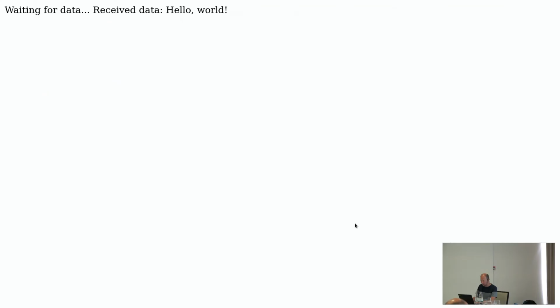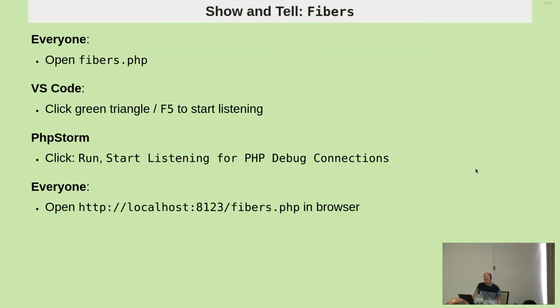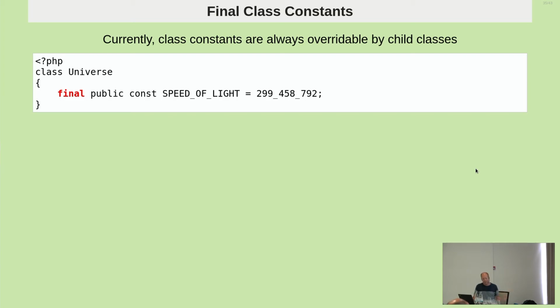Okay, I stopped the debugger. Go back to my slides. Fibers, cooperative multitasking. I just had a slide in case you wanted to walk along, but I forgot about it. I have a bunch of other tiny features that I'd just like to talk about.